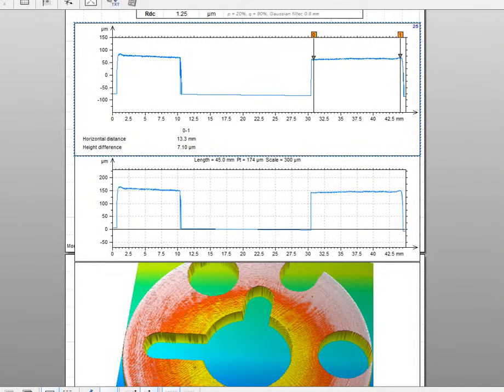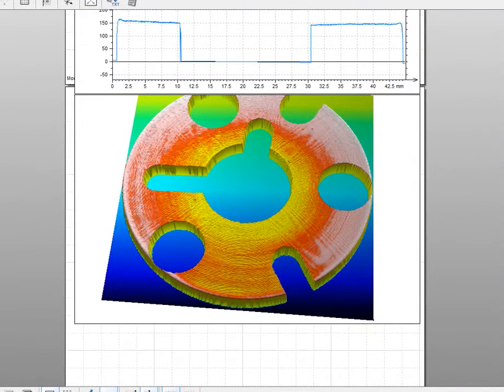So that's a quick example of how the white light confocal would be a really good probe to scan the bottom of that, especially if we're not looking for 360-degree scans, but maybe 1 or 2 passes across that surface.